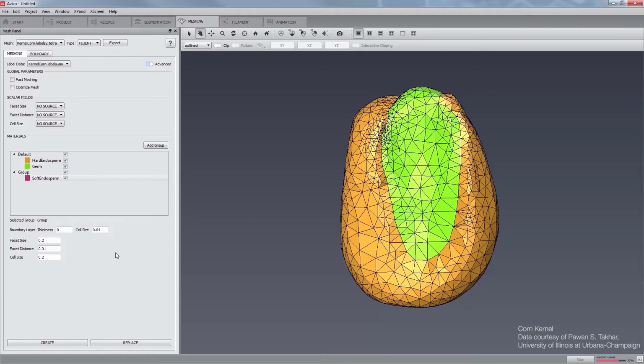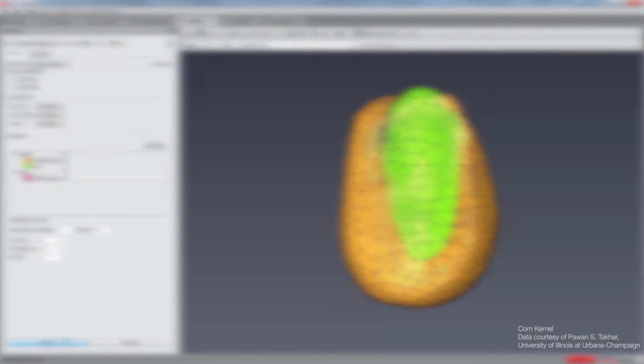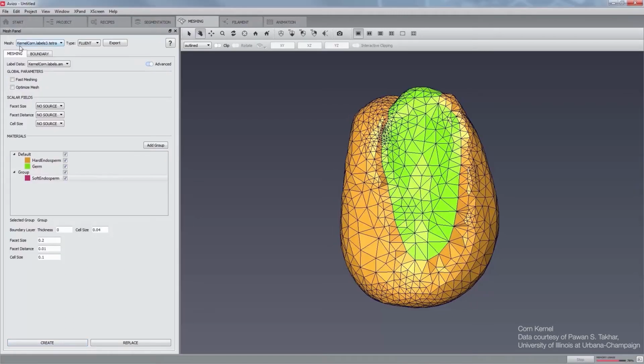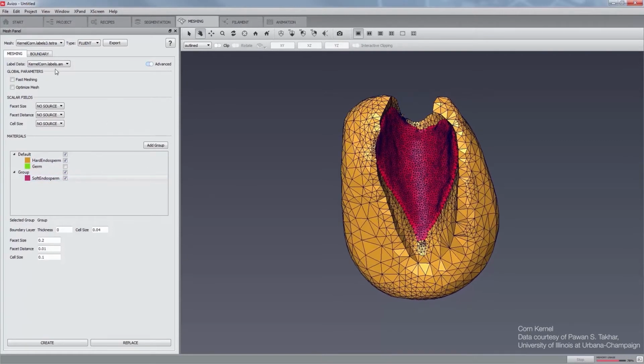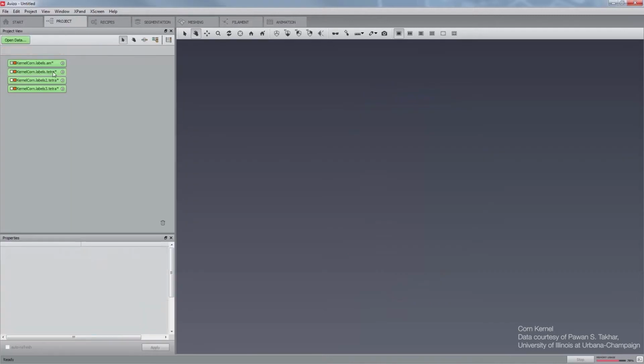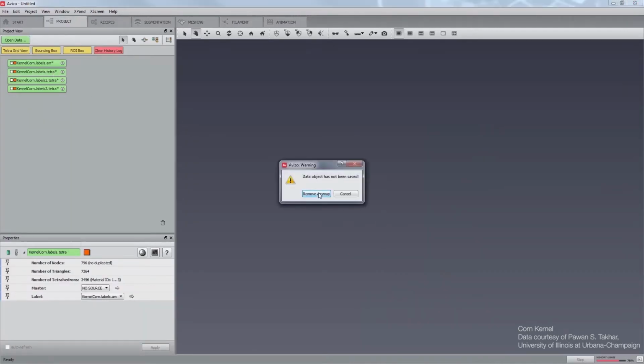Let us now select the soft endosperm material or its group. Change the cell size to 0.1. Press Create. A new mesh, kernelcorn.labels3.tetra, is generated. Observe how the cell size of the soft endosperm material has been divided by 2. We will now switch to the project workroom and remove all three tetra meshes attached to the label field, then go back to the meshing workroom.